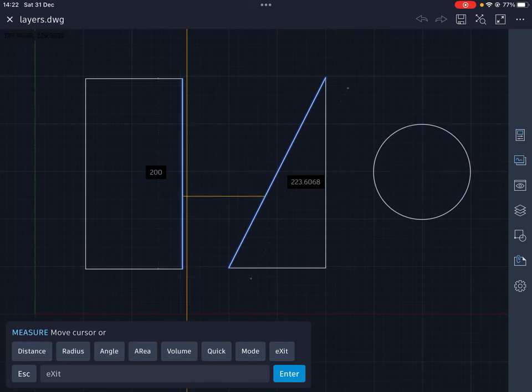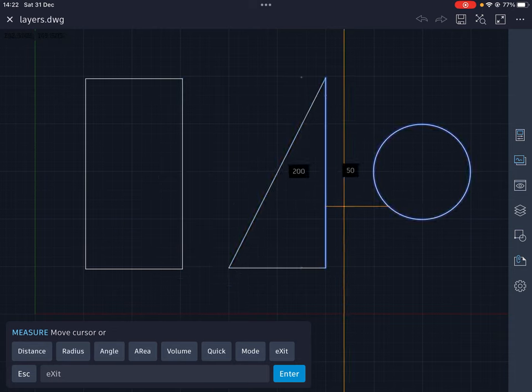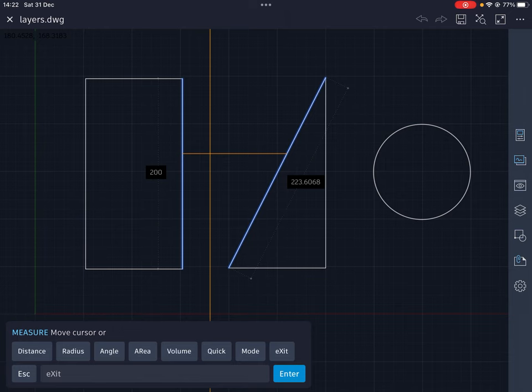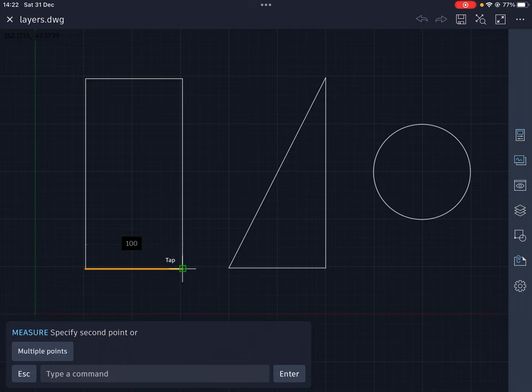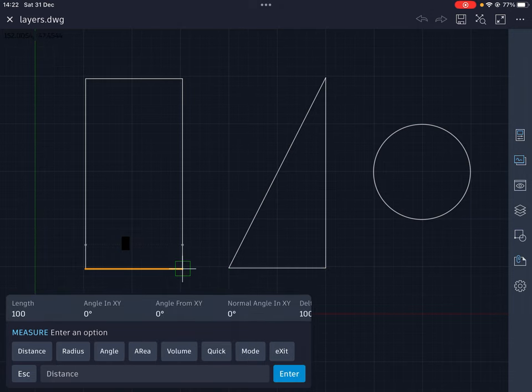If you want to take an individual measurement, and this might be useful when you've got lots of items on the screen, in the toolbar, for example, we could click distance, and now it's asking for points. So we'll draw from the first point of the triangle to the second point of the triangle, and we know this is 100, but now we get a measurement, and it gives us the angle in the details as well.